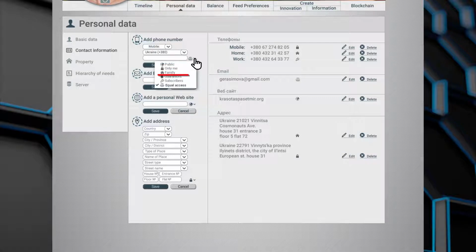Family means only members of your family whom you entered while filling out the previous page. Guarantors. This restriction allows seeing the phone number by all members of your family and all the guarantors you keyed in.